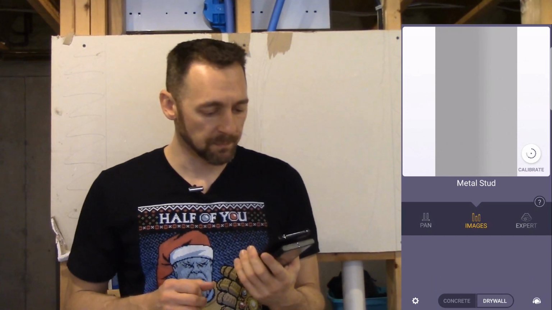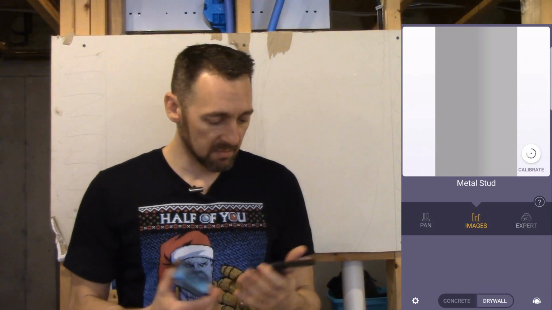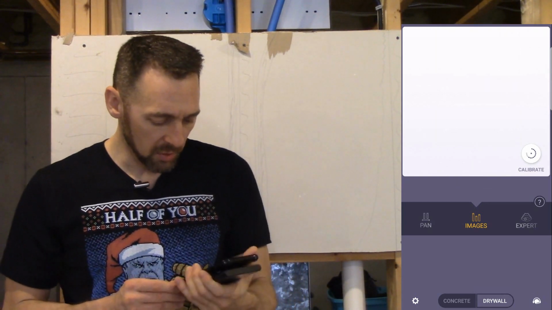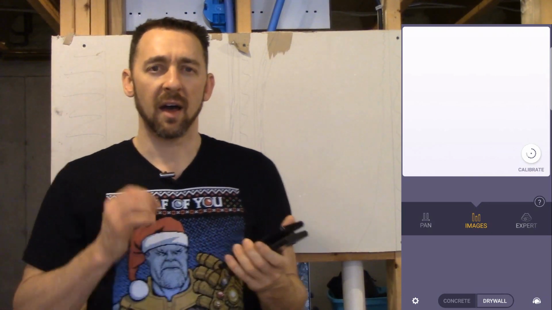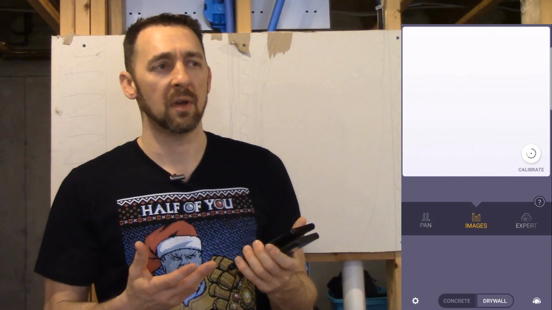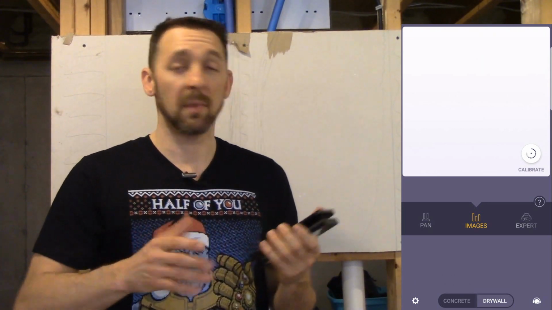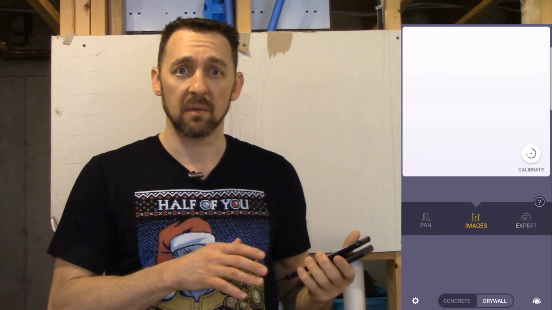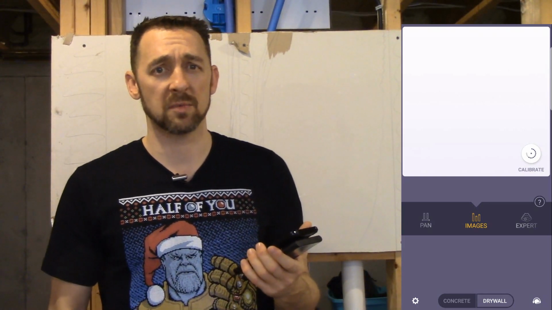The pan mode, not so great. But that's about it. It's definitely cooler than a stud finder. I have not tried this on the concrete mode. All I've tried is the drywall mode. In the concrete mode, my assumption is that this is going to work on lath and plaster, but I haven't tested it on any of those homes yet.